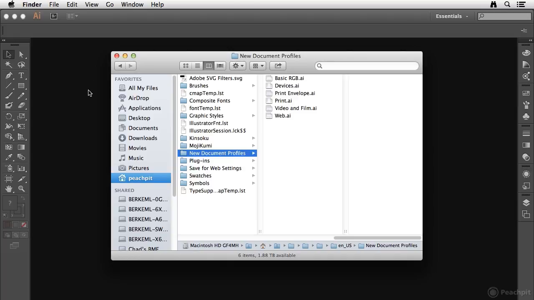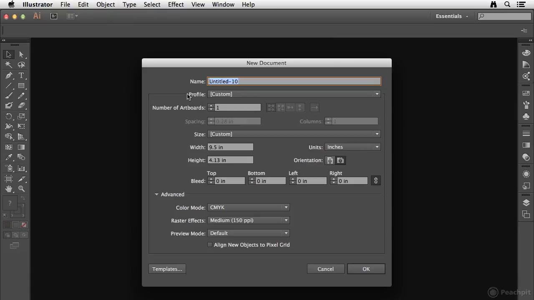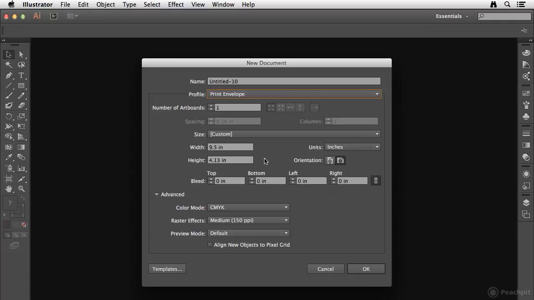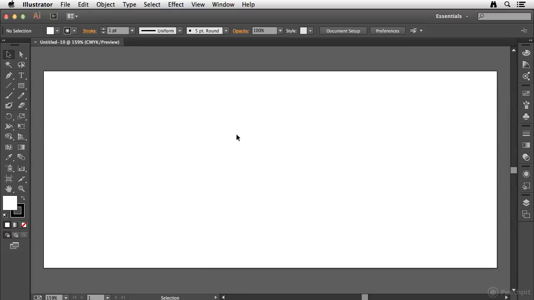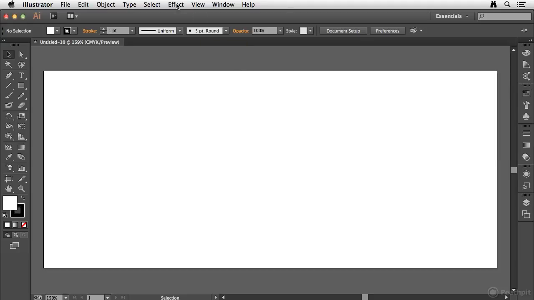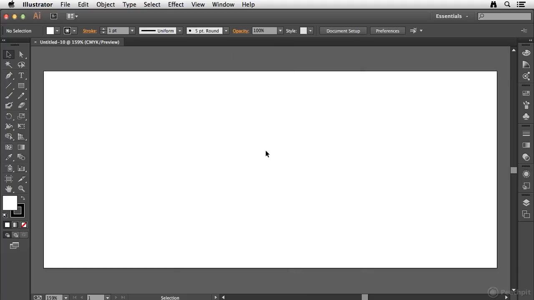Now I'm going to return to Illustrator, and I'm going to go to the File menu and choose New. And you'll notice that in the Profile drop-down menu, we now have a new option called Print Envelope. So if we choose that, and then we go ahead and click OK, you can see it's going to create our document to the proper size. If we go into our Swatches panel, we have only the swatches that we want to use. And you can also tell that if you go to Effects, Document Raster Effects Settings, that our resolution has been retained at 150 pixels per inch. I'm just going to cancel out of that.